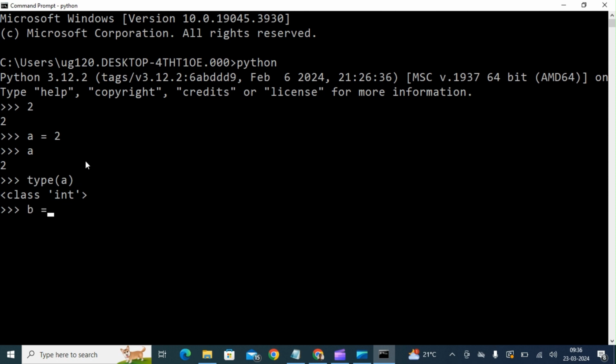Similarly, let's have another variable which is 2.5. 2.5 is definitely not an integer. We know that. Now let's see what it is if it's not an integer. It's a float. Such values, which are not integers, I mean numbers between 2, 2.5, like that, are called float values.